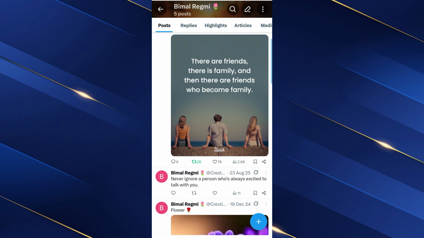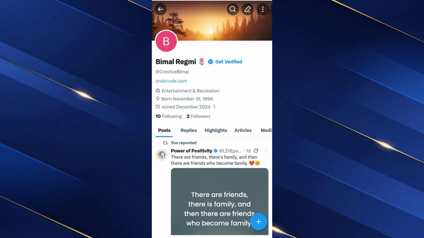Do you want to delete a repost from your X profile? You can undo a repost from Twitter with just a few simple steps.